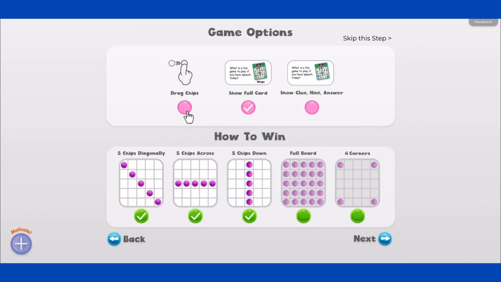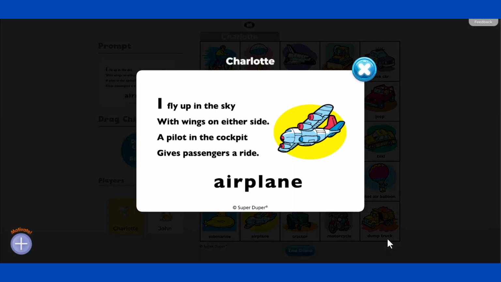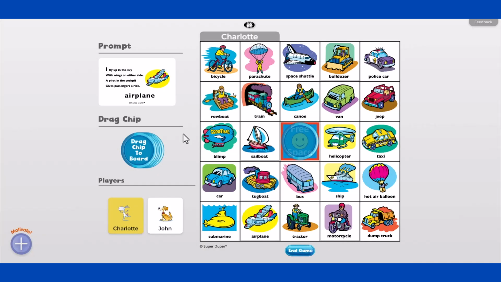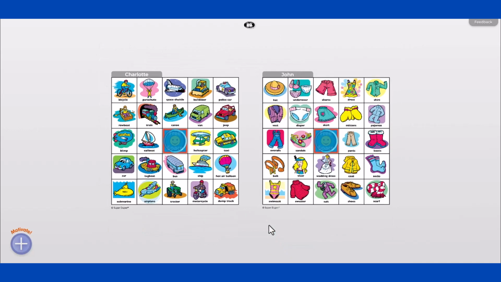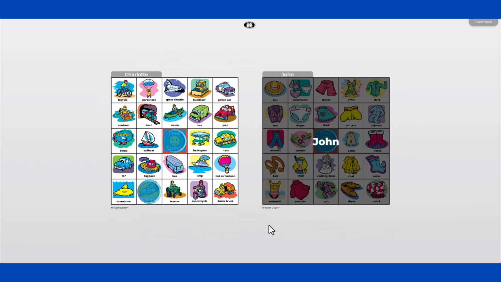In this menu, there are a variety of options for your bingo game. Select Drag Chips to pause after a prompt is given and manually place chips on the board. Selecting this option allows students to interact with the game and allows for time to scan the board. Players must drag the chip onto the board before play continues.